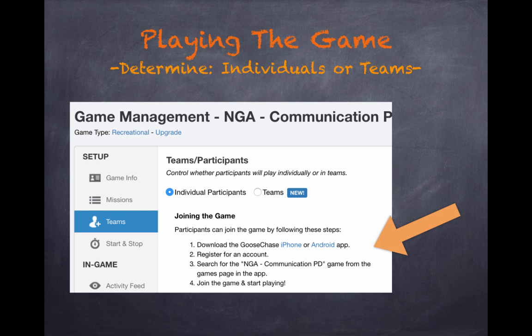Moving on to the Teams section. You'll want to determine if students or staff can play individually or as teams. I would really encourage you to have all learners participate in teams. If you are using the free version, you are currently limited to 5 teams. If you have a district paid version, that number increases significantly. In the Teams section, you will also notice the directions for how to join the game. You'll want to post this login information somewhere when the game goes live.